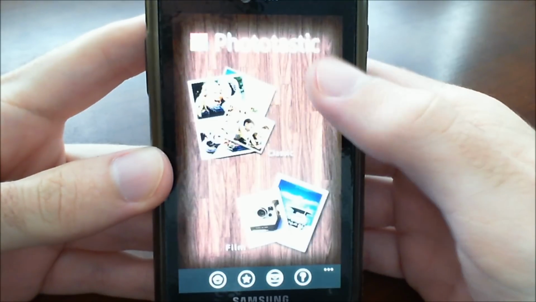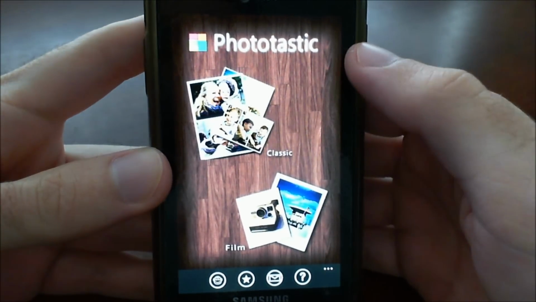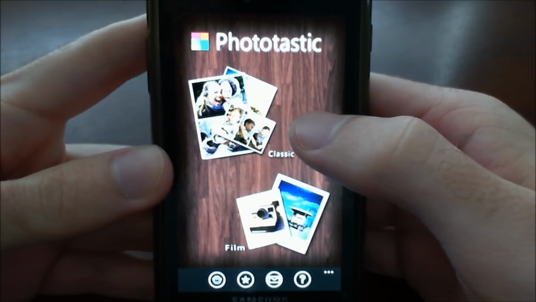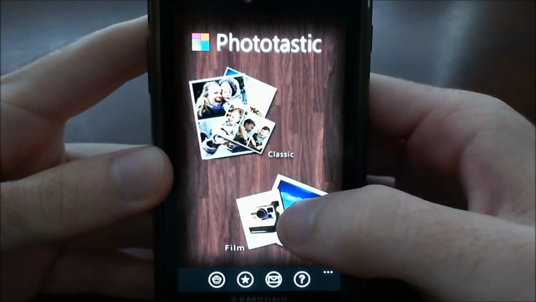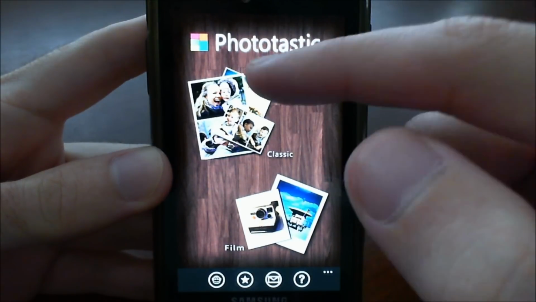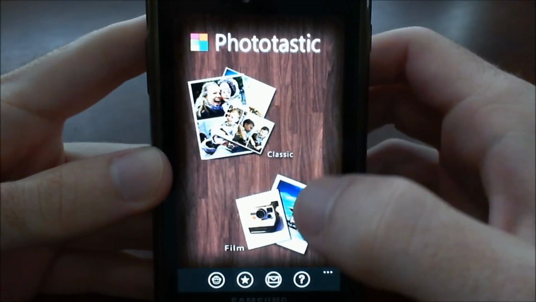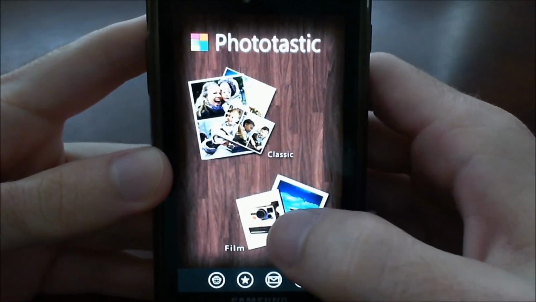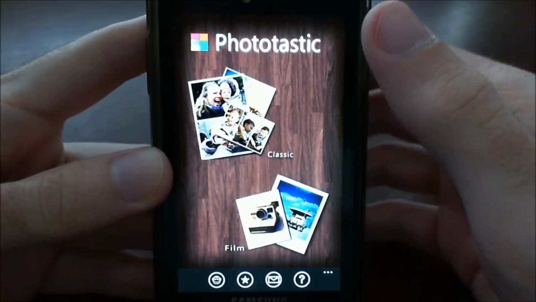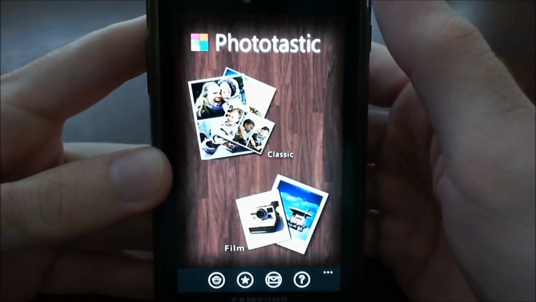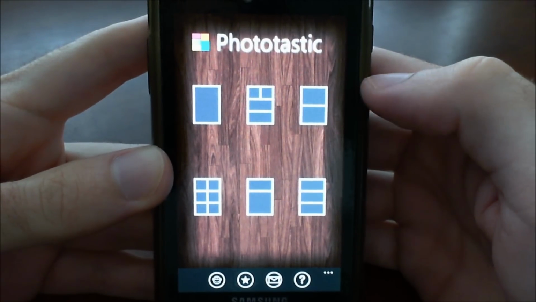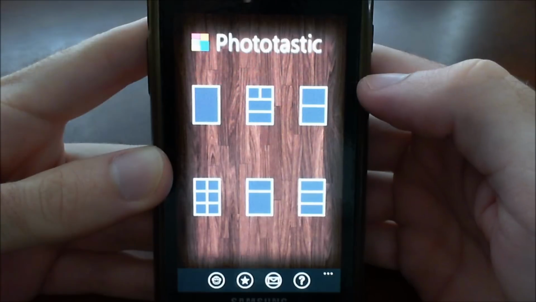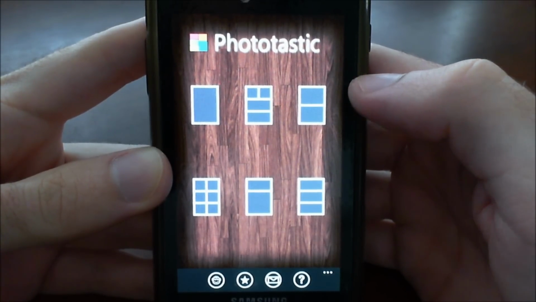And let's go back. Okay, this is the main screen of the application. You have the classic options for your pictures, and you have film options. Basically, this is telling you the style of the border you're gonna have on your pictures. You could either have a classic film option, like the Polaroid traditional cameras, or you could have a classic, you just have pages and pages of different orientations for pictures and different amounts of pictures that you could put together.